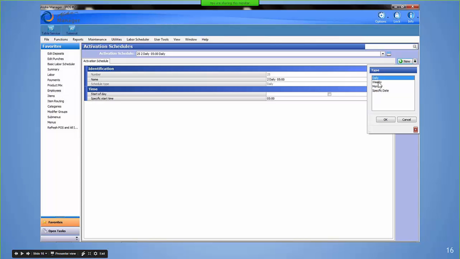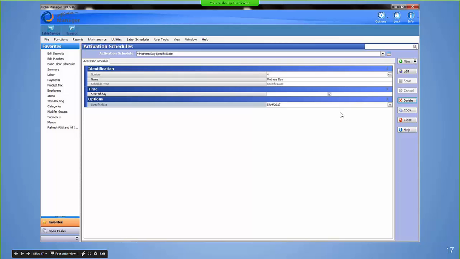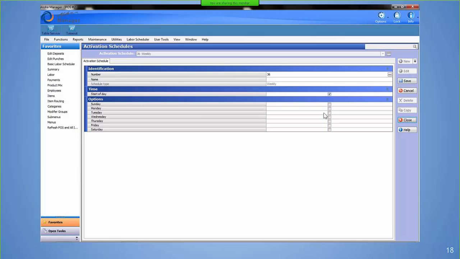And when we do the weekly one, it's going to give you some other choices where we get to choose both the time and the date. So here's for the specific date. The specific date, I chose Mother's Day, and I entered in the date that Mother's Day was going to fall on, okay? And I told it I wanted to be the start of the day on that day. If I chose a weekly from that pull down, you can see I can still choose whether it's going to be the start of the day, or if I unselected that, it would let me choose what time, but then I get to go down here and choose which days of the week it's going to take effect.